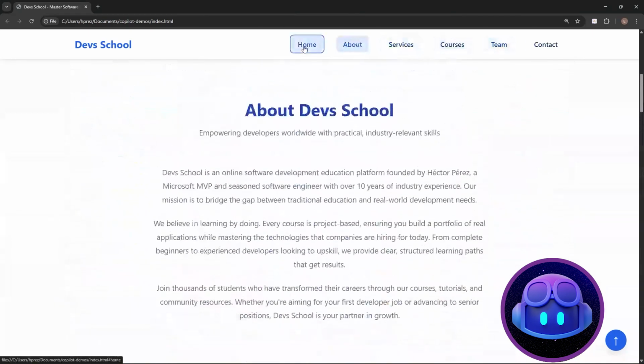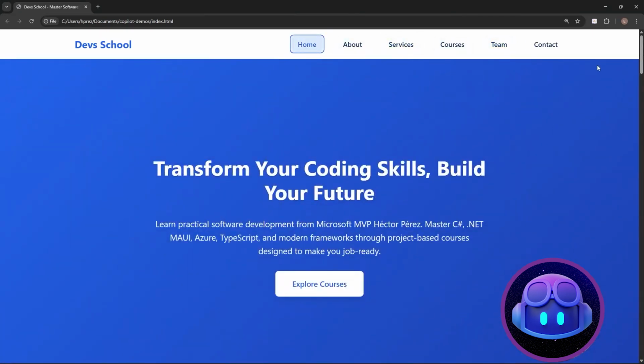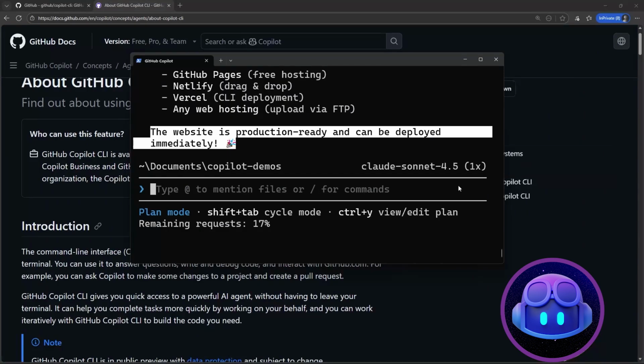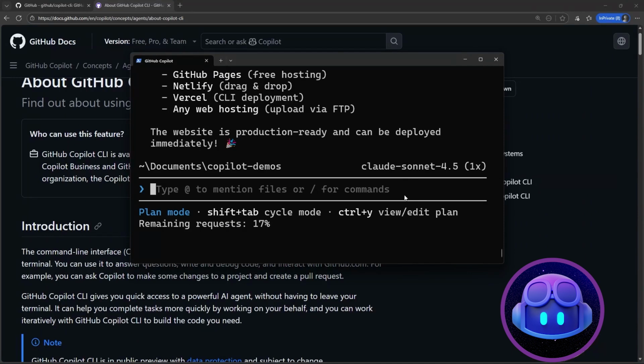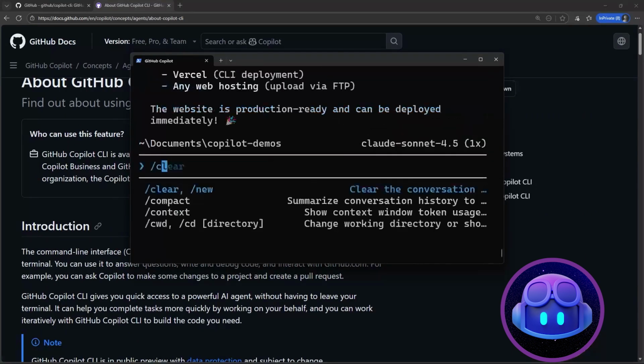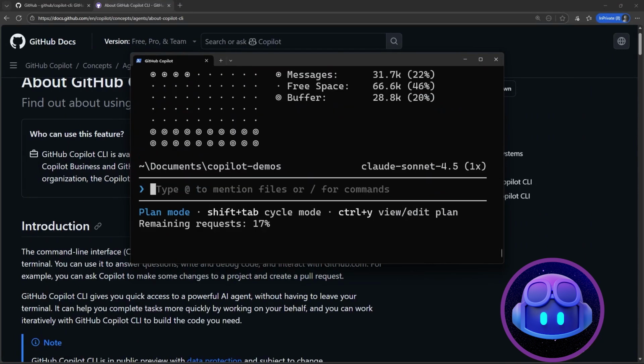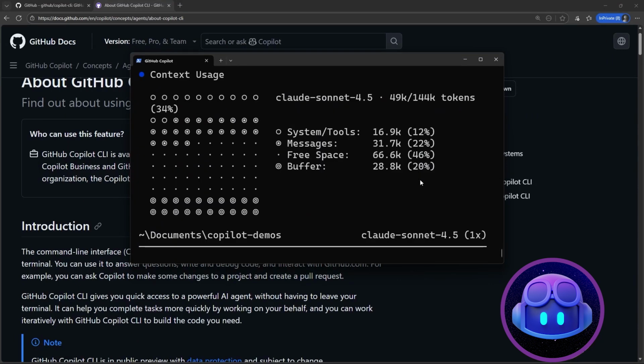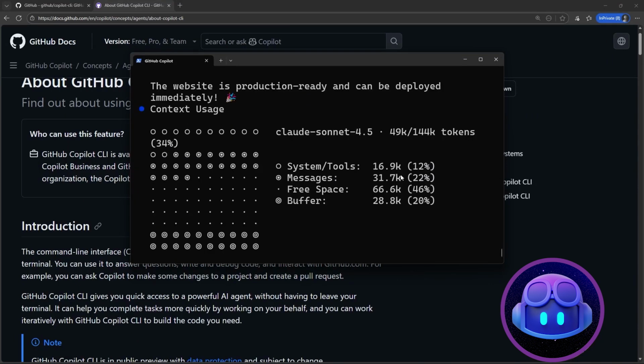I like how the site looks. It's very professional, done quickly in just a few minutes. And once we have created this website, what other commands can we check? Well, there's one called context, which allows us to know what the context window is for the current model we're using, which in this case is Claude Sonnet 4.5. We see here that the tools and the system take up 12% of the context space, messages take up 22%, and we have 46% of free space left.